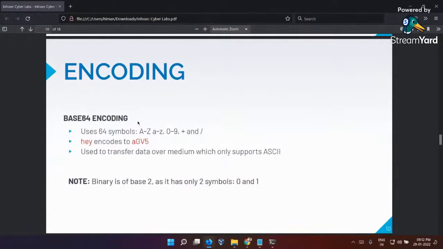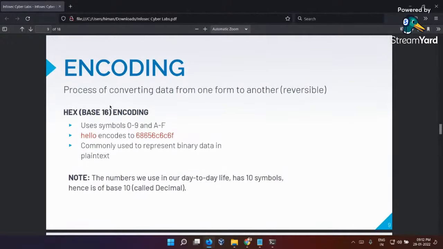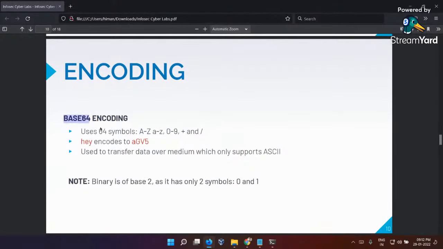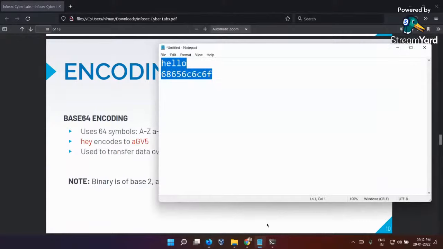Let's move on to a second type of encoding called base 64 encoding. From the name, it would be clear that since hex was base 16 and it used 16 characters, and decimal was base 10 and it used 10 characters, base 64 uses 64 characters. That is the letters capital A to capital Z, small a to small z, the numbers 0 to 9, plus, and the slash. Let's see how we can convert a string to base 64. I'll first type out our echo command right here.